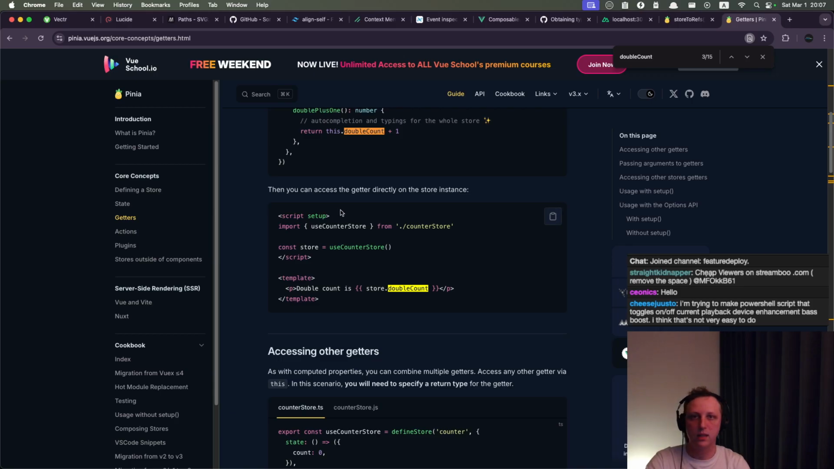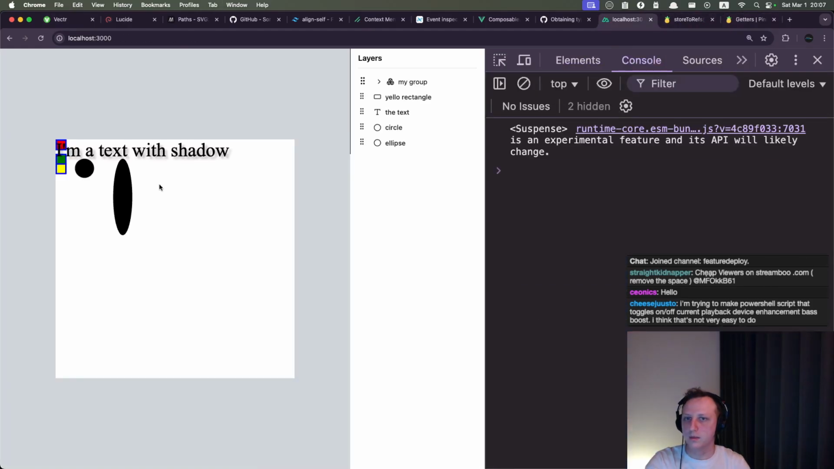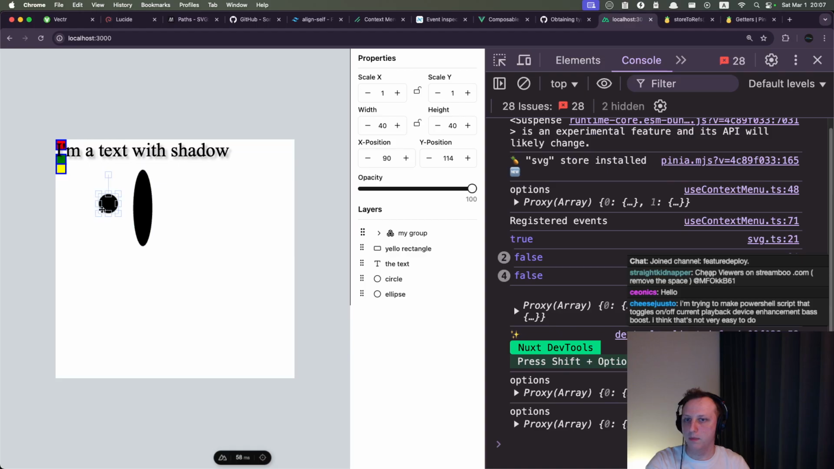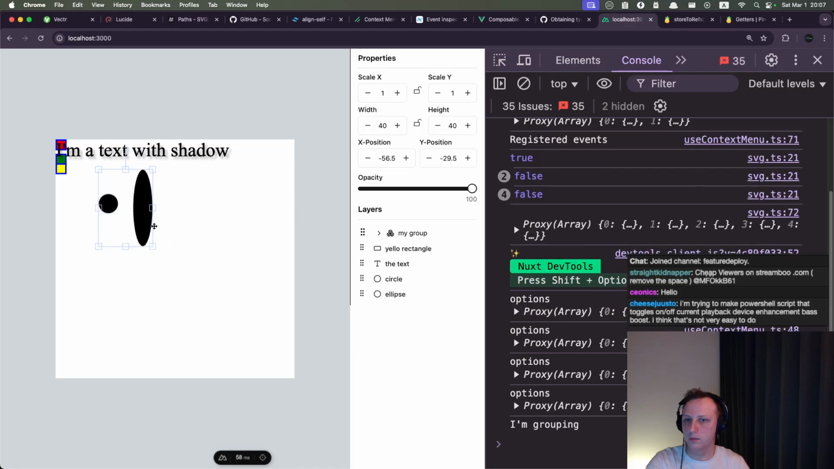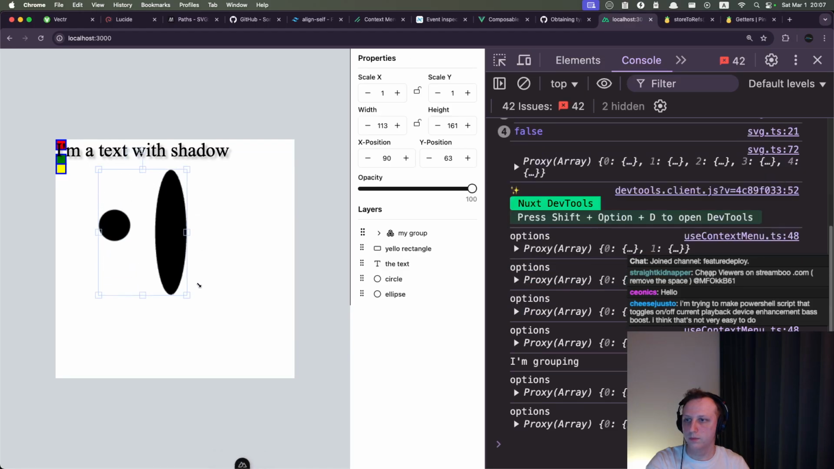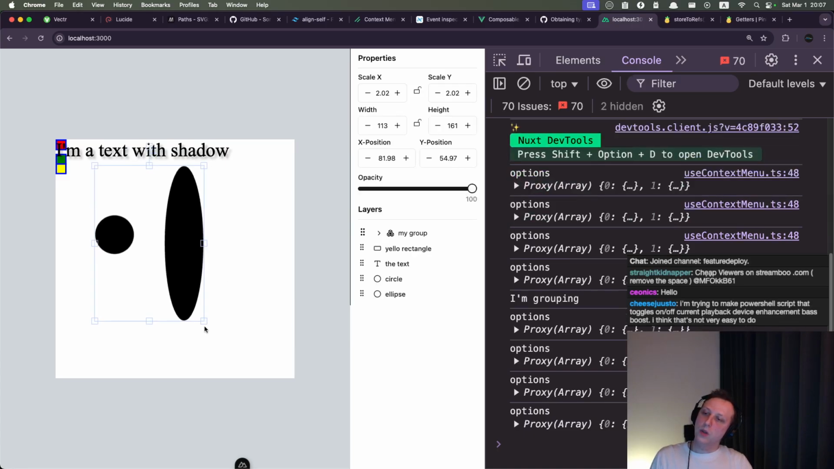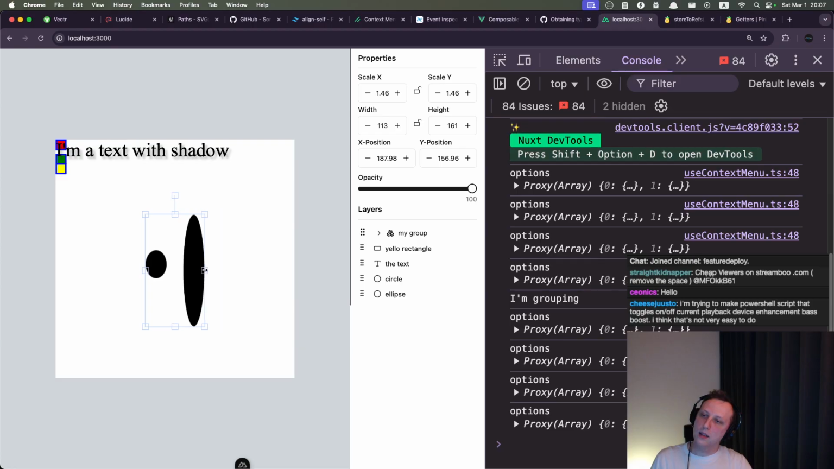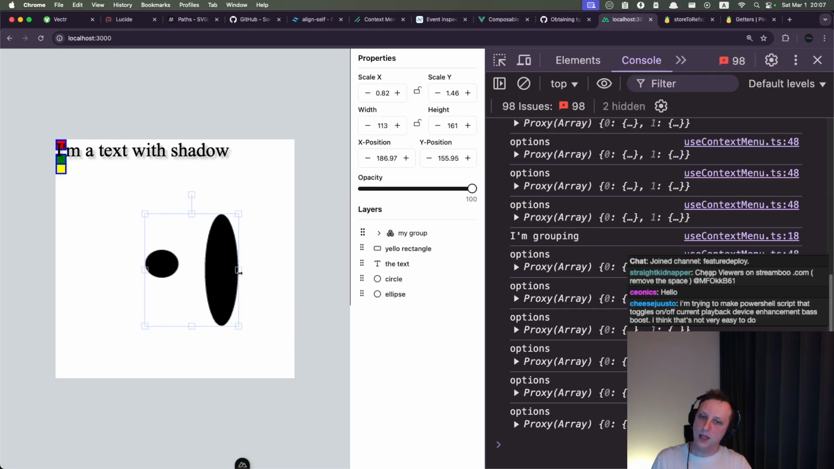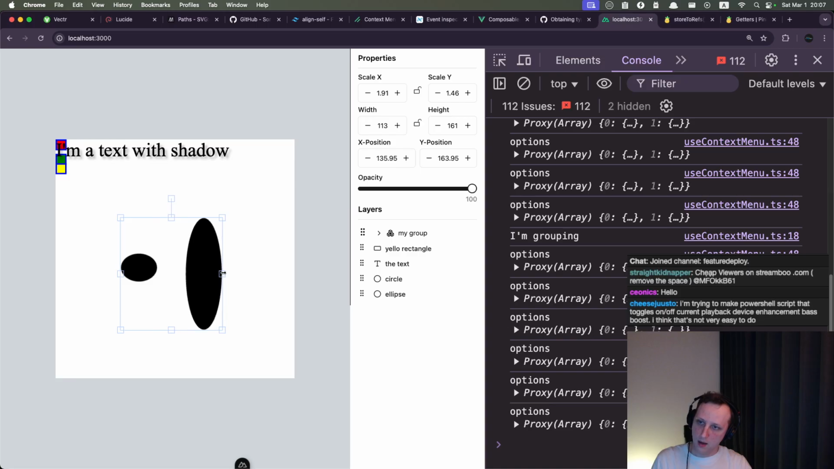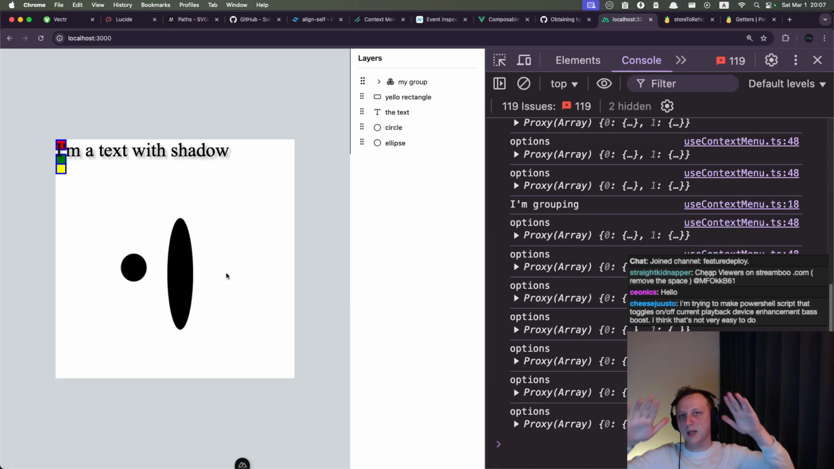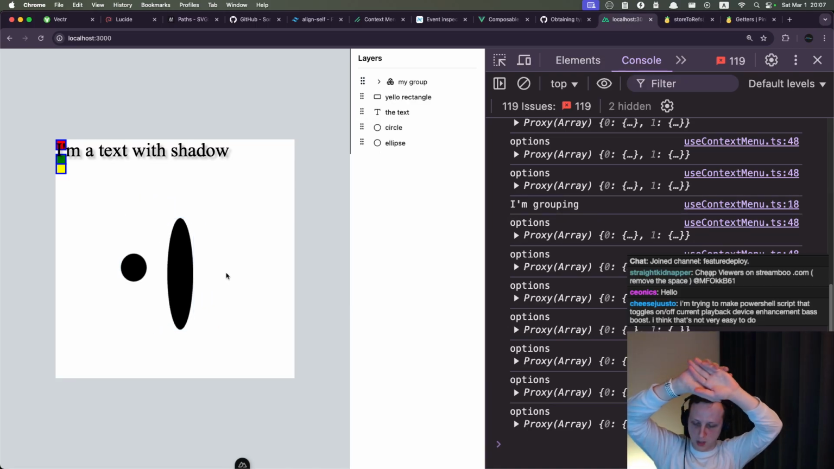Let's see. Okay. And it works. So that confirms my guess about it. So global is bad. We should not do it globally. I will still do it globally. I have no other options right now, because what we have is the Vue environment, right?